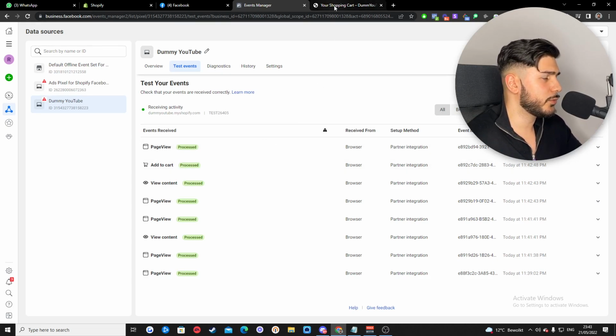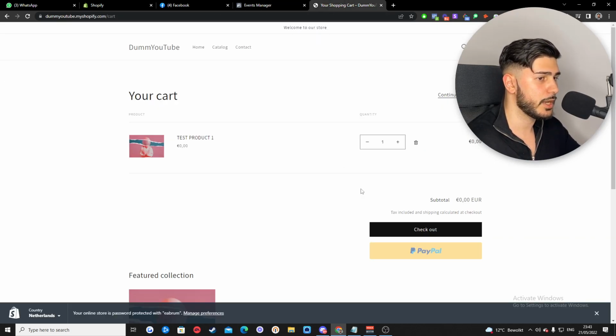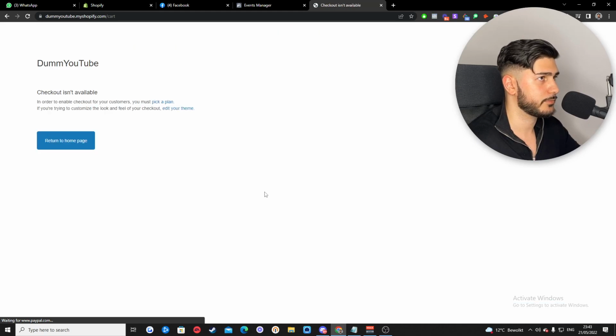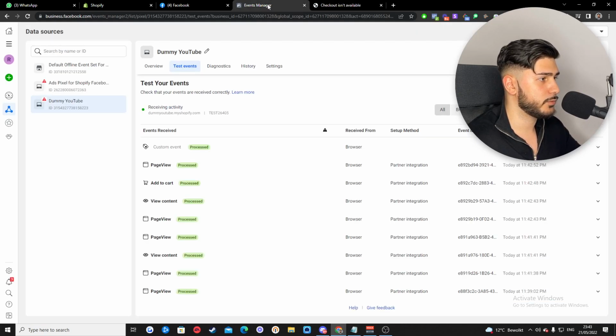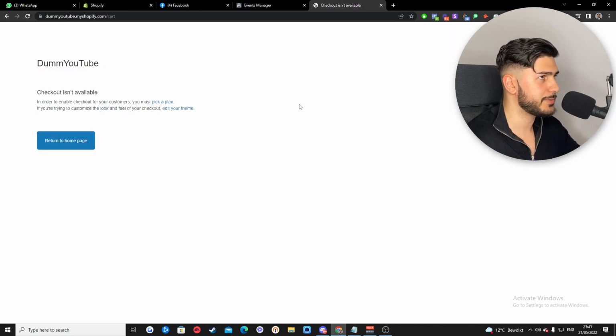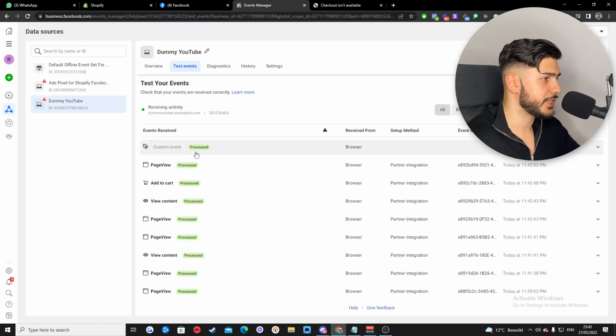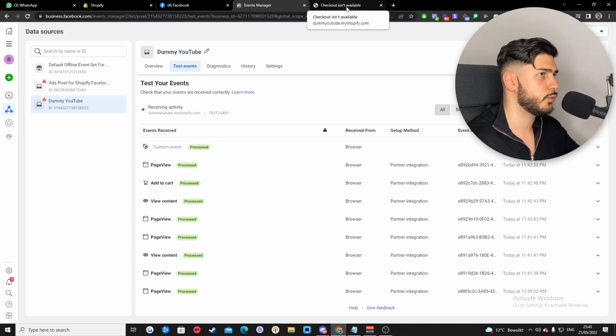But I also want to know if initiated checkout is working too. So I'm going to go back to the website. I'm going to click on checkout. And let's see if it's working. So it says custom event. It's because I have a dummy website. But for your website, if your website is live, it should say checkout here, right? So for me, it doesn't say checkout, but for you, it should say checkout. So that's working probably as well, since it says custom event. So everything when it comes to our Facebook pixel is working correctly.